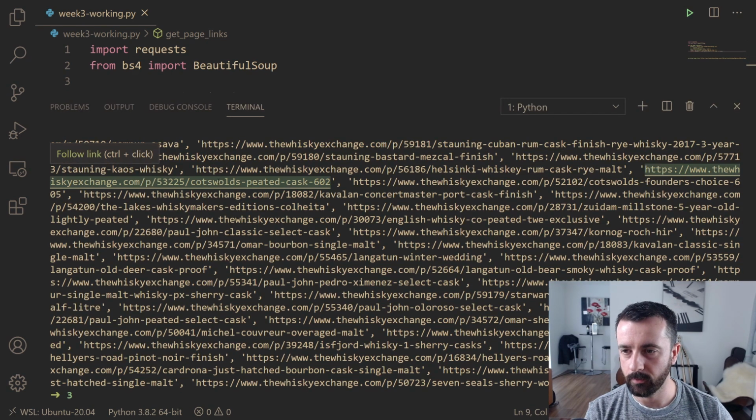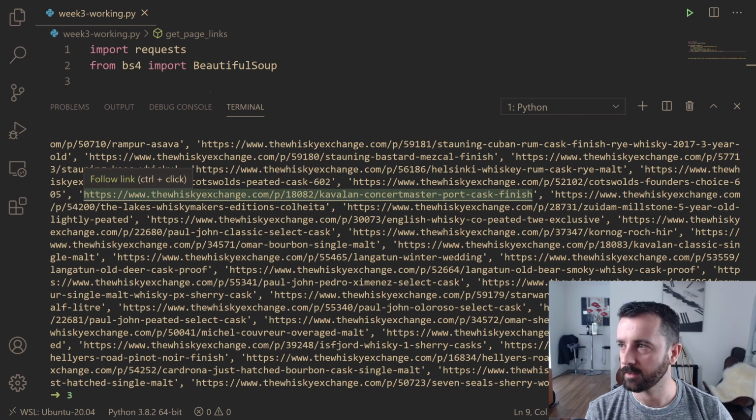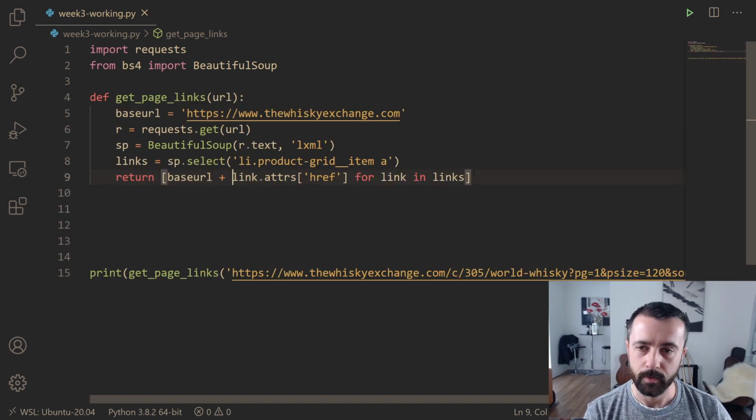So now you can see when I hover over these, VS Code is saying this is an actual complete link, and we could control click to follow it if we wanted to. So now that I know that we have all of the links off of this first page, we can move on to looking at the individual product pages and getting specific data from them.